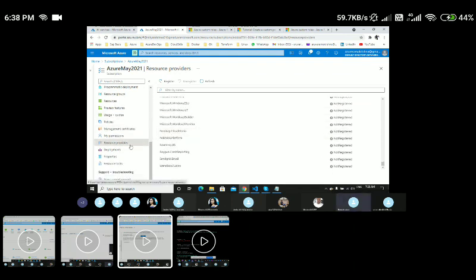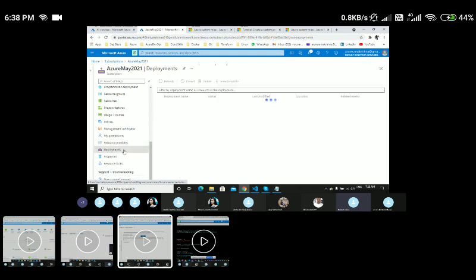Okay, this is pretty much about the resource provider. And if you go to the deployments, under this deployment you should be able to see what deployments have been performed. That means who has created what, everything via automation, not manual.